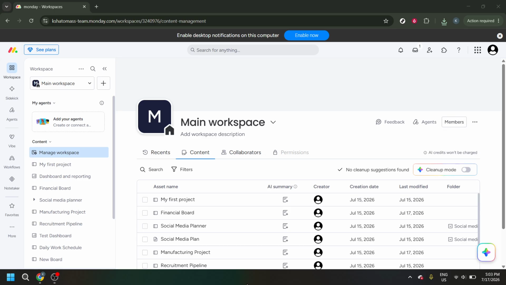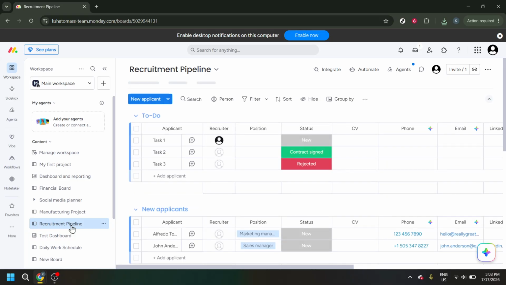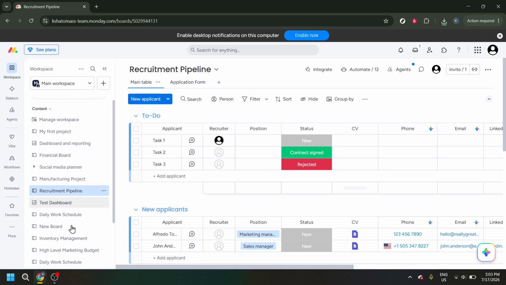To get started, open any board in Monday.com. This will be the starting point for building out your dashboard view. Once you're inside the board, look for the option to add a widget. This is where the dashboard starts to come to life because widgets let you display your data in different formats depending on what you want to measure.